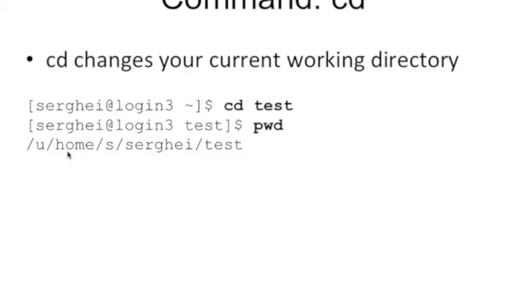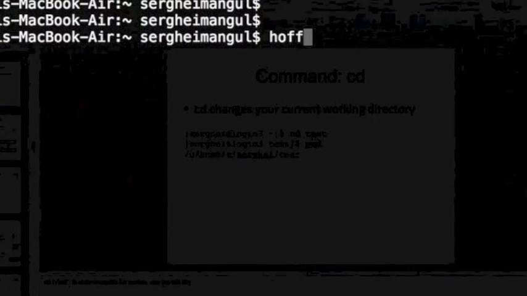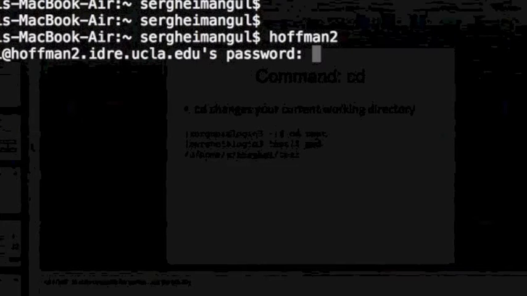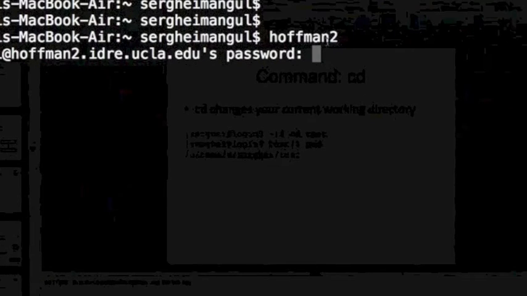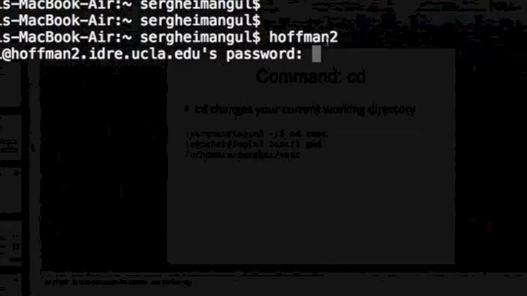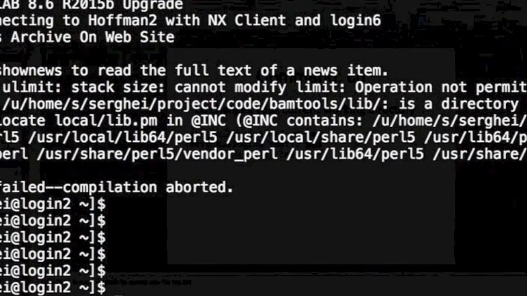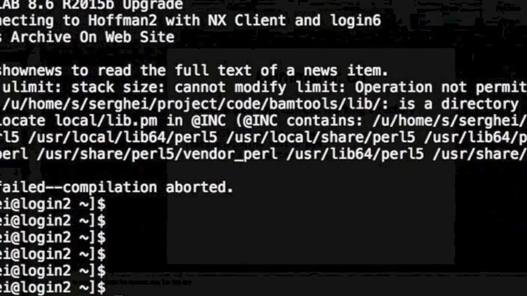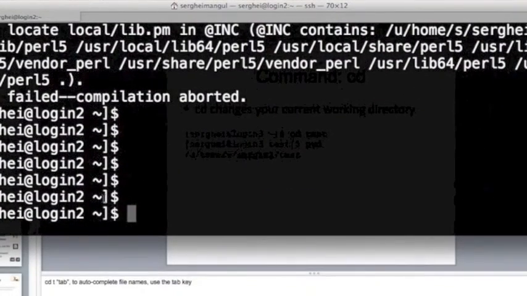Okay, so let's do it together. I will open my terminal. The way I connect, I just use the Hoffman, and then I will show you tomorrow how not to type the long SSH command and so on, instead just typing a single word. Being on the Hoffman, one way you know that you're on the Hoffman, let me make the screen smaller so you can see it, is that you should see the login node which you connected to.